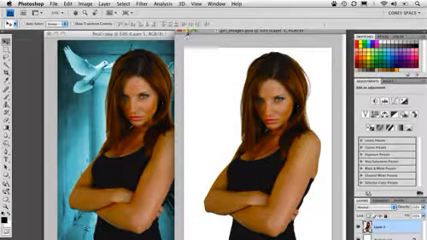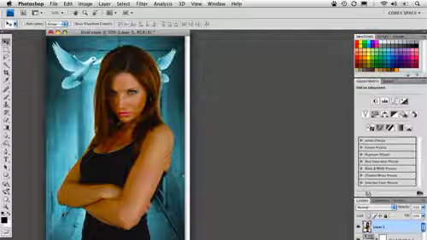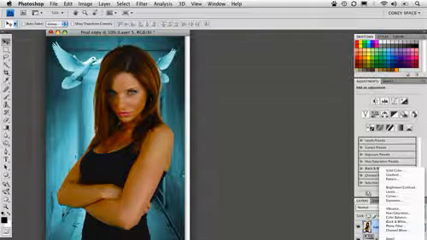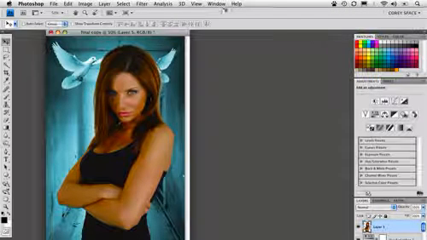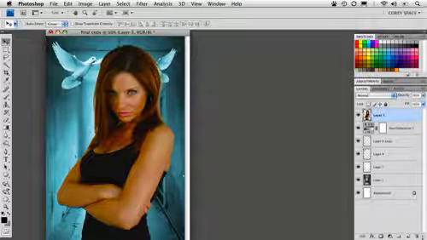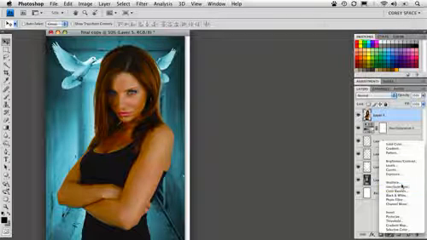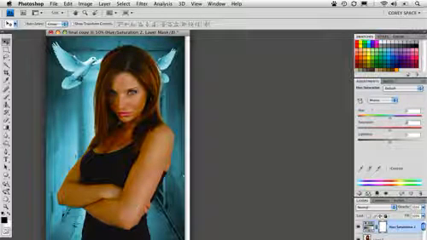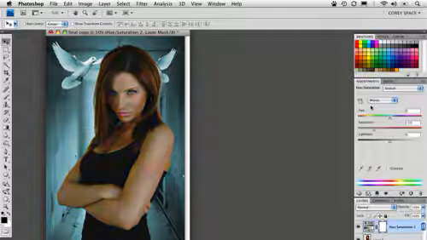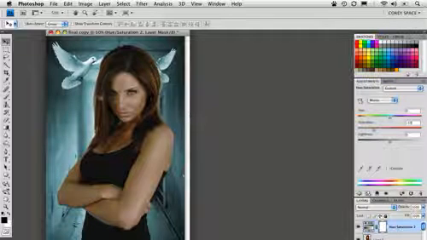Now, we need to process this image a little bit. So the first thing we're going to do is, with that layer selected, throw an adjustment layer on this. Here at the bottom of the layers panel, I'm going to click the adjustment layer menu, and again we're going to add Hue/Saturation, and this time simply drop the overall saturation of this image to -50.